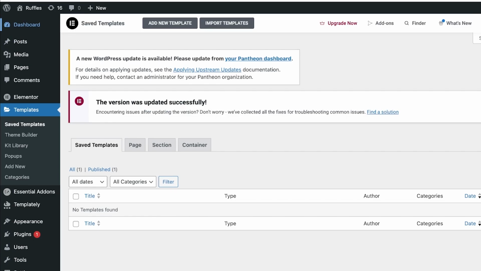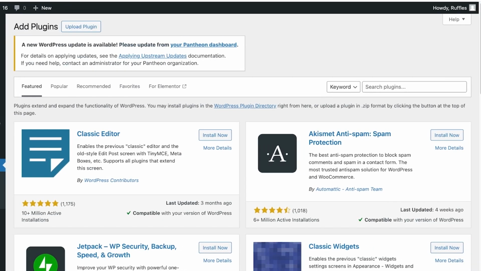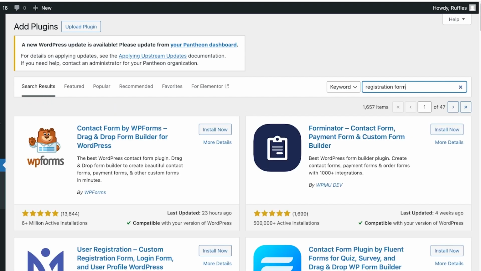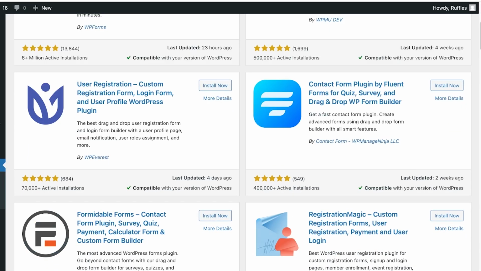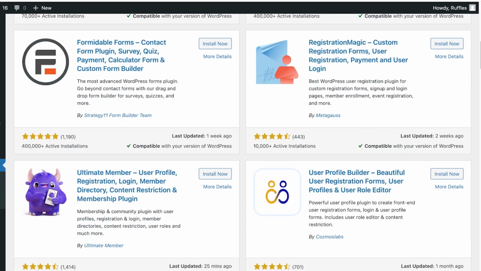To do that, we are going to be using a plugin, and we're going to go into plugins on the bottom left and then click on add new plugin. Once we click on add new plugin, we are going to search for pop-up or registration form, like so. Once you search for registration form, you're going to see a bunch of different plugins available. The one that I like to use is called Ultimate Member.